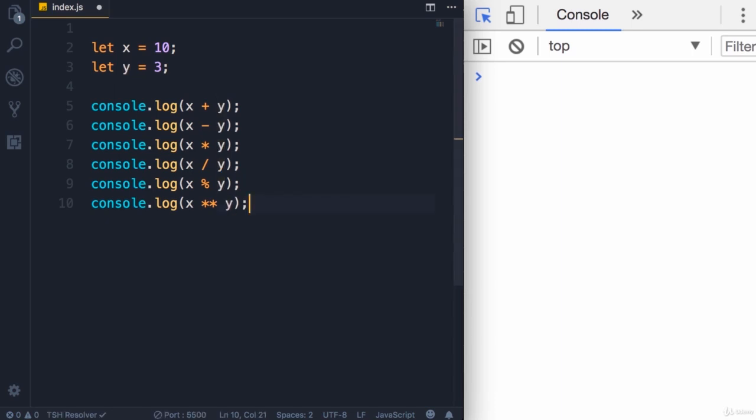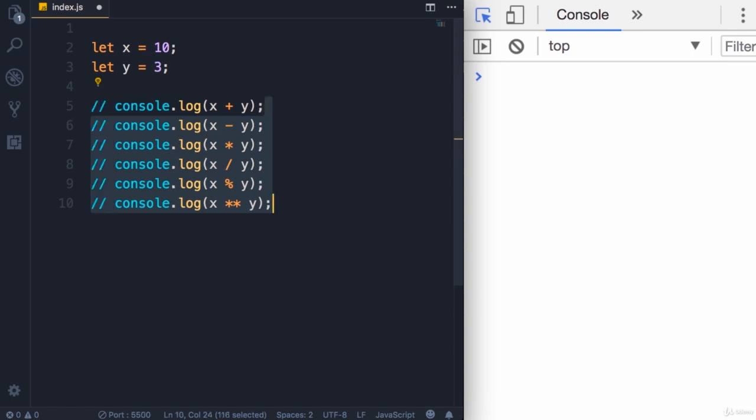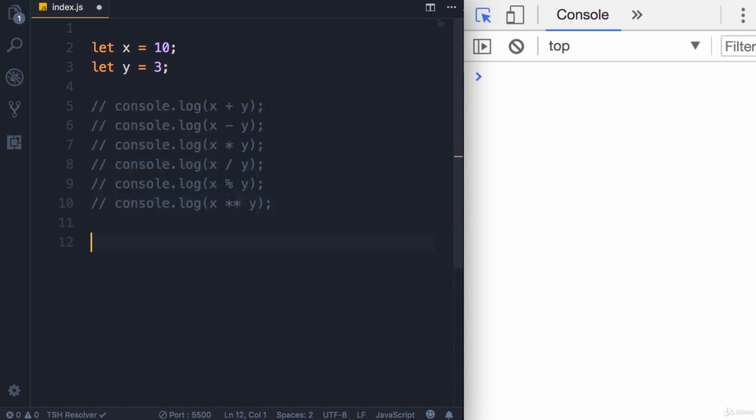We have two additional arithmetic operators that are a little bit more tricky, so I'm going to focus on those. For now, I'm going to comment out these few lines. You can do that by selecting a piece of code and pressing Command and slash on Mac or Control and slash on Windows. So these two other operators are increment and decrement operators. Let's see how they work.